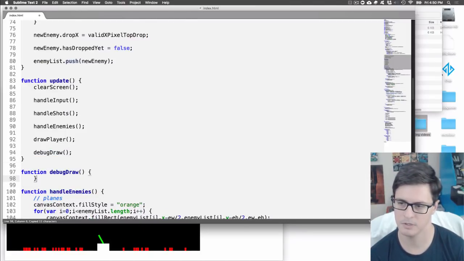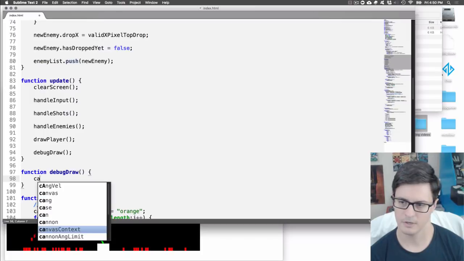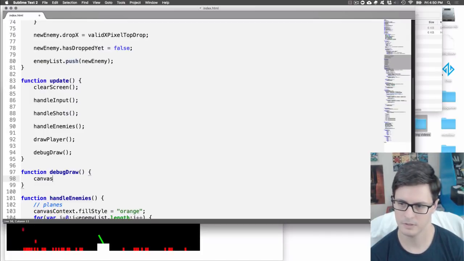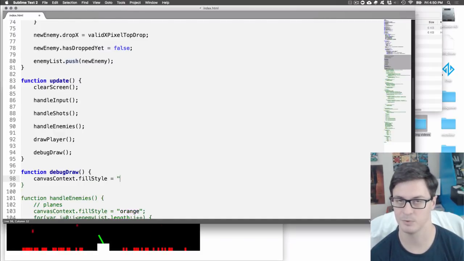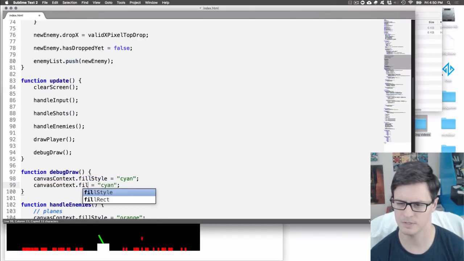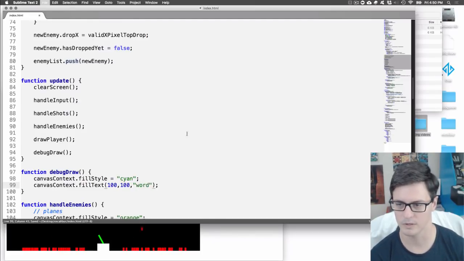Function debug draw. Start off by setting our fill style. Canvas context. Fill style equals... what's going to be visible? Cyan? Cyan's going to be visible. And then let's do... is it fill text? Draw text? Is it X and Y first? I am so out of practice. Word. Let's just first test and see.